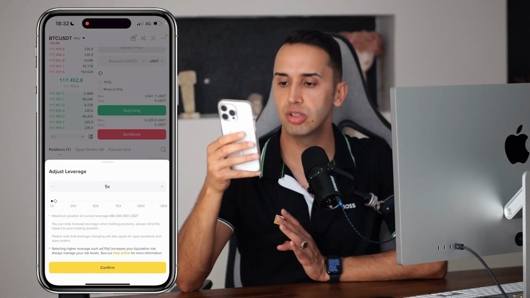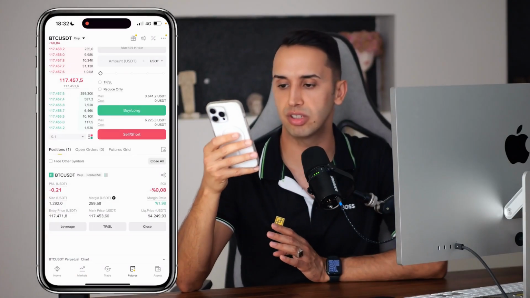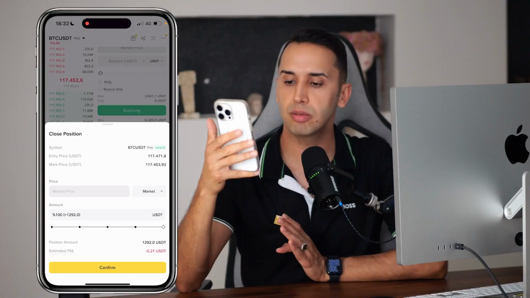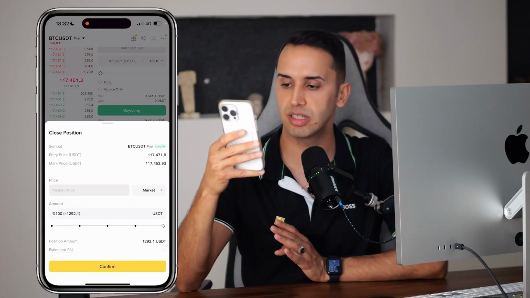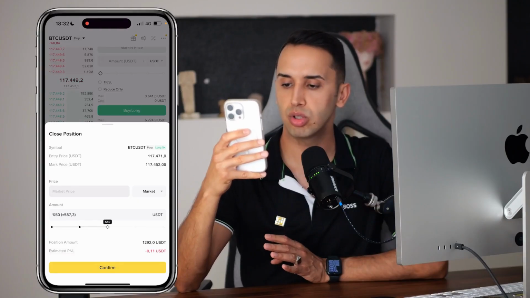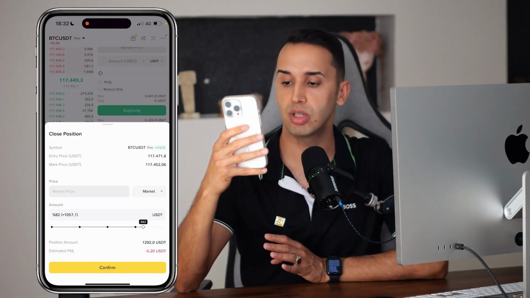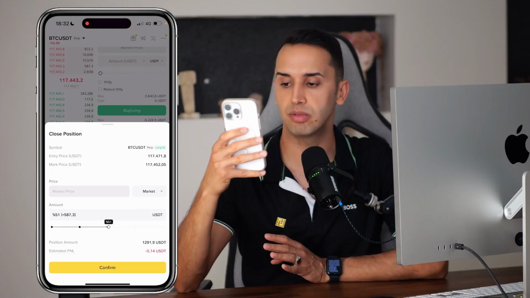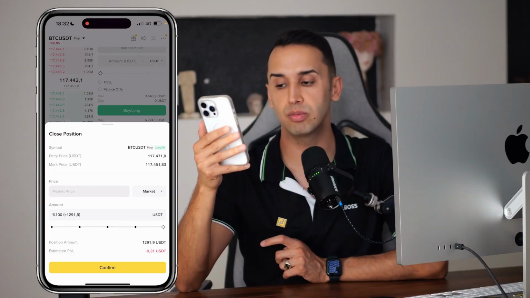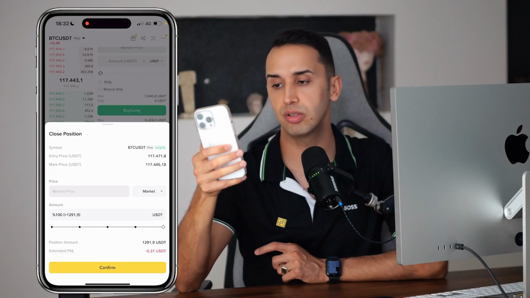Now, in this position, we can change the leverage in the leverage section. If we click close, we immediately close the position. Look, I clicked on the close section. There's a bar below the position. If I want to close the entire position, I set it to 100%. If I want to close half of it, I enter 50%. For example, if I set it to 100% and confirm, I will close this position with a loss of 31 cents.